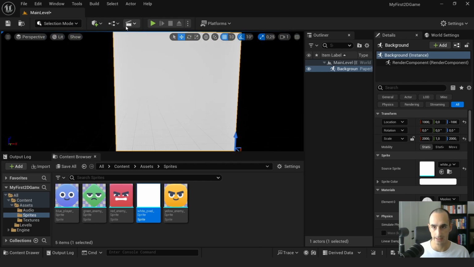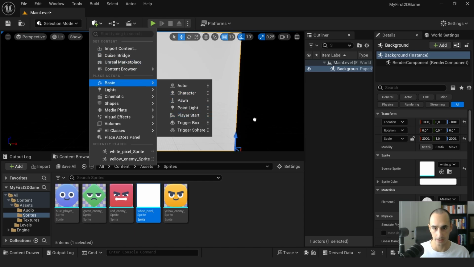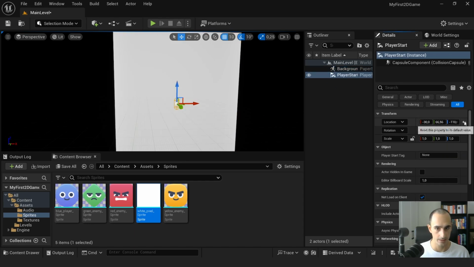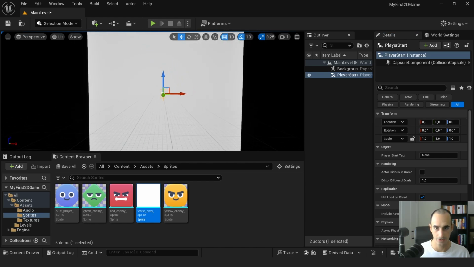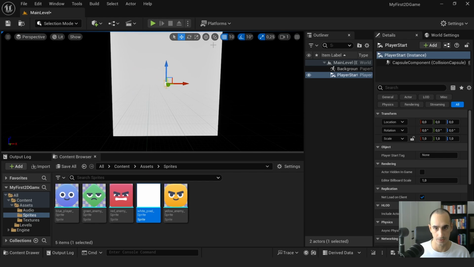I'm also gonna go into this menu here, and I'm going to add a player start here. And this is going to be at 0, 0, 0. And as you can see, that is 0, 0, 0, and the background is centered around 0, 0, 0.